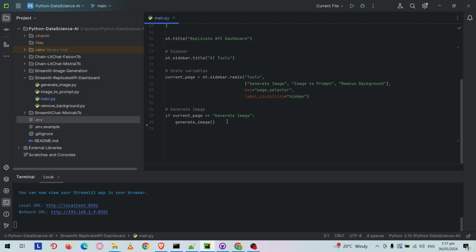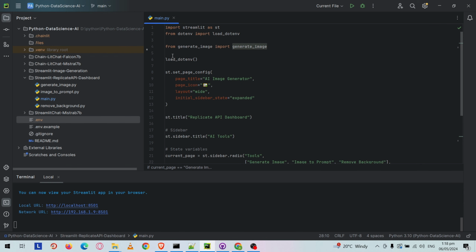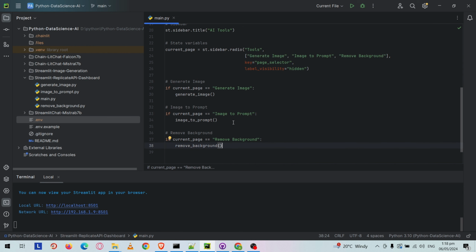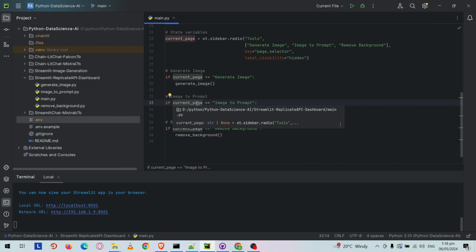And then we'll set the current content using this. If current page, which is from this object, equals generate image, which is from this selection, it's going to display generate image. We need to import generate image above here. We'll do the same for image to prompt and remove background. And let's add the same below. So it should say if current page equals image to prompt, if current page equals remove background.